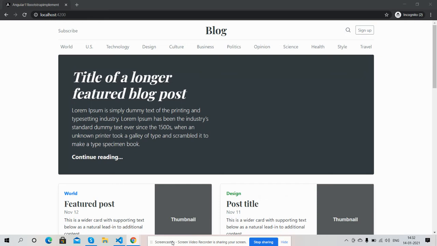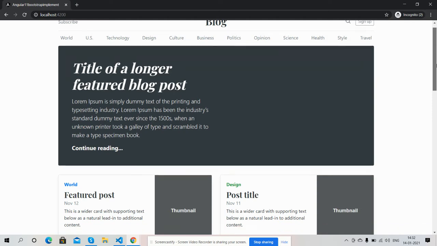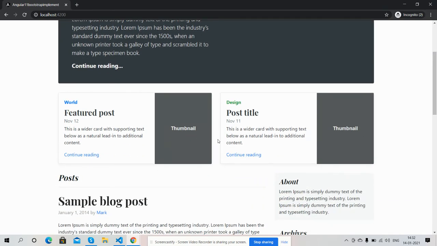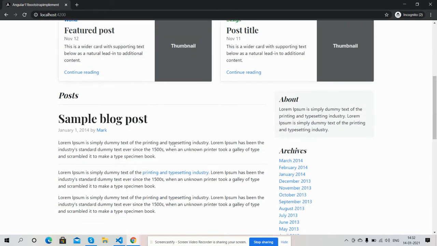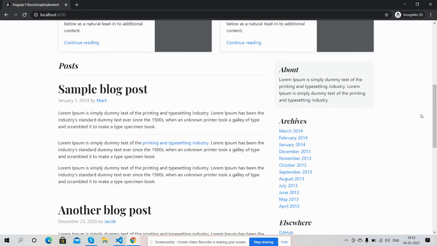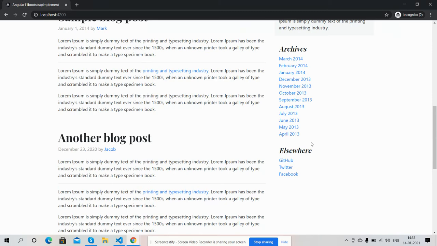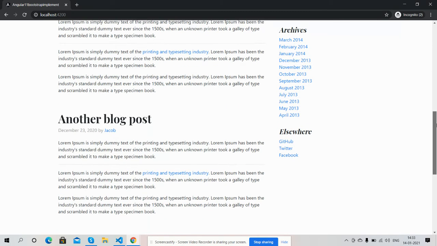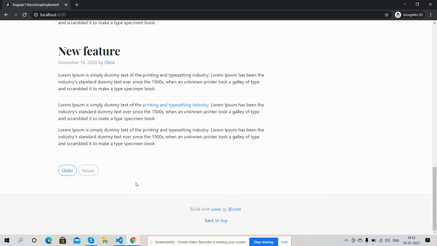So friends, here we go. On my screen you can see a simple beautiful blog. Here is the blog header section, logo, menu, header image or text. Here are some posts. Here is the post section. And here is the sidebar about archives, elsewhere, from where you can find. And here is the post section, feature post. Here is pagination, older, newer, and here is the footer section, back to top.